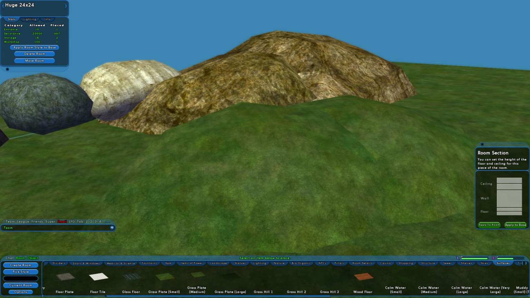Today we're going to be looking at terraforming, that is creating land masses out of the items that we have available in the editor. Now for creating something like hills, grass hills, we have 3 grass hills, grass 1, 2, and 3, over in surfaces.